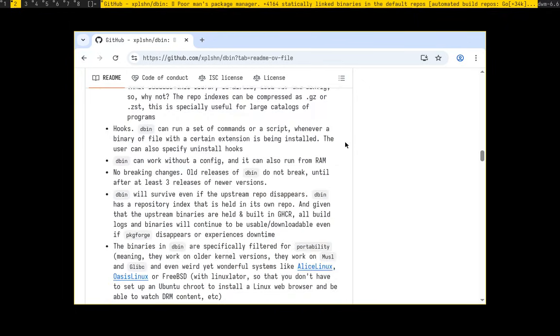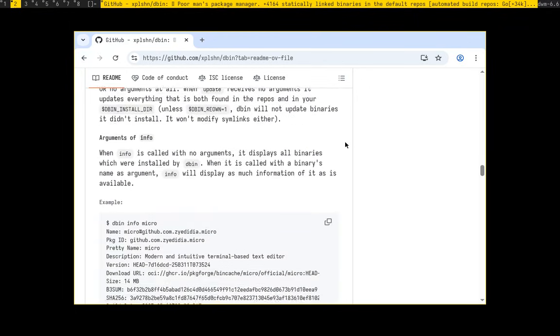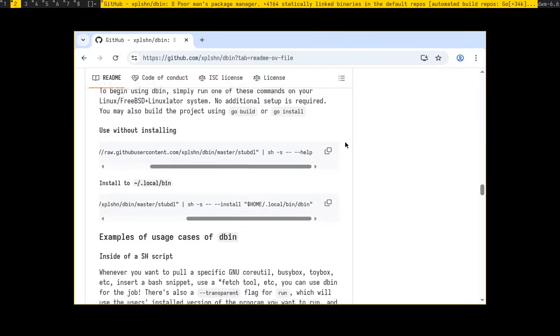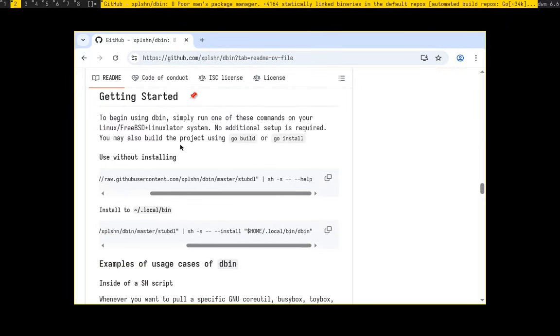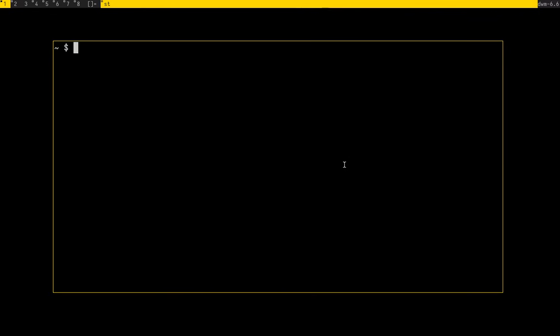Here are some examples, and if you scroll down, here, getting started. This is what you actually care about. There's this script you can wget and then pipe into your sh. Normally you don't want to do this; you normally first want to actually look at the script. So this is what I'll do right now. Let me switch to my shell.